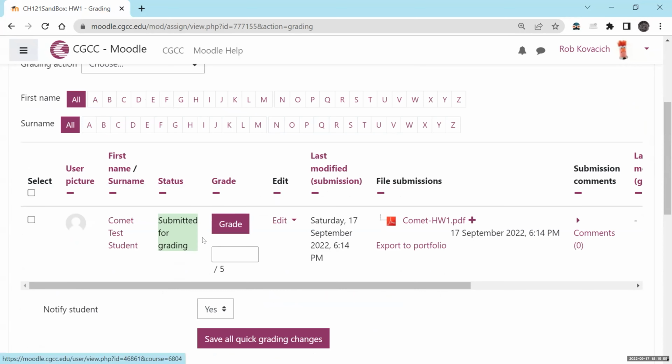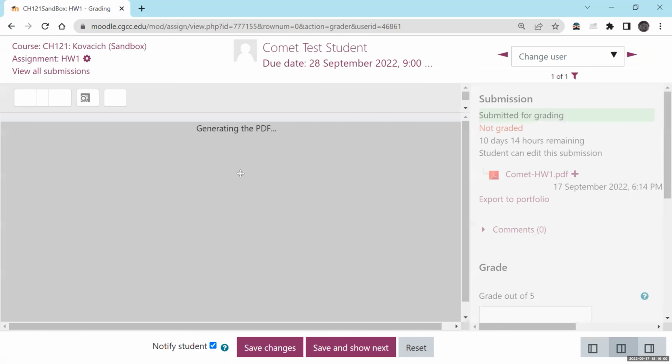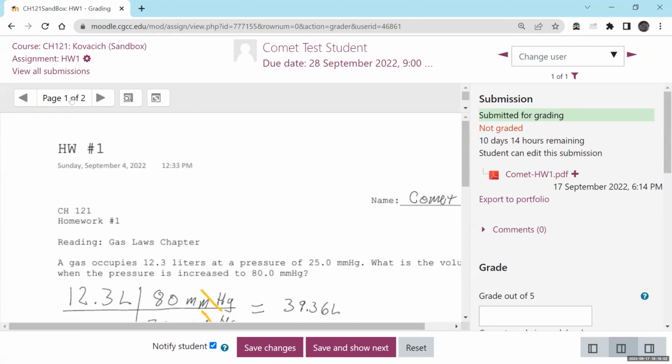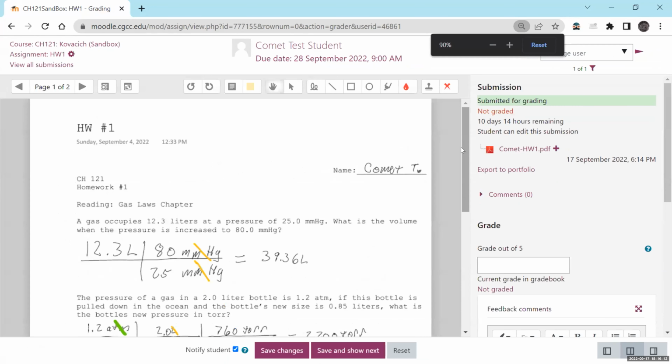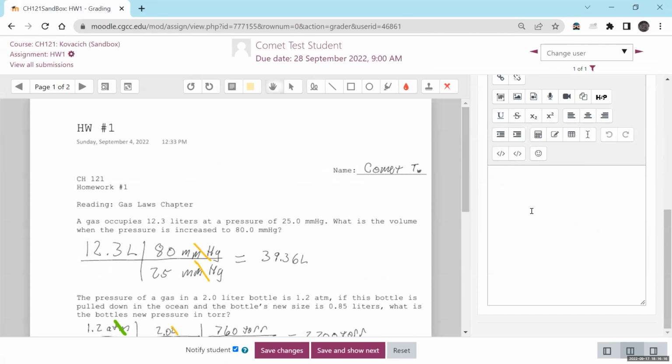All right, so here's Comet Test Student, and they have submitted this and it needs to be graded. So this is what the instructor is going to see when they submit this file. So there's 2 pages, and it's homework number 1, and you can vary the size as the instructor. Get now to a better size here. Okay, so you can input the grade right here. You can type in feedback here, and you've got the what-you-see-is-what-you-get editor up here. So I don't know, we'll just type in something. Thank you for your submission.